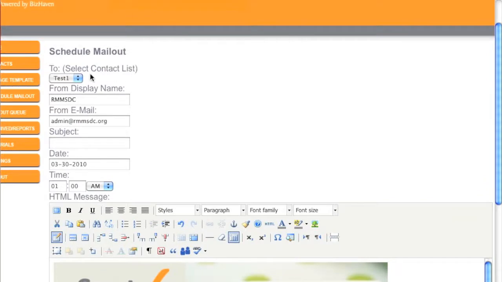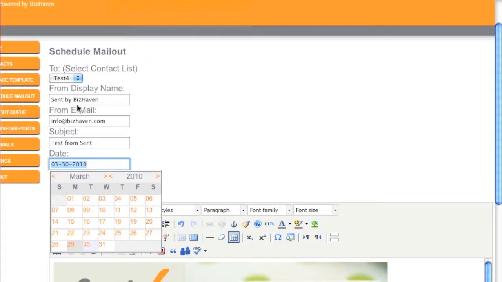Now, in the upper left hand corner, we want to select the mail list that you'd like to use. Select the drop down. We're going to use test 4. Now we need to modify the display name. We're going to go with Sent by BizHaven. I'll modify the email address, info@bizhaven, and of course the subject line, which is very important.